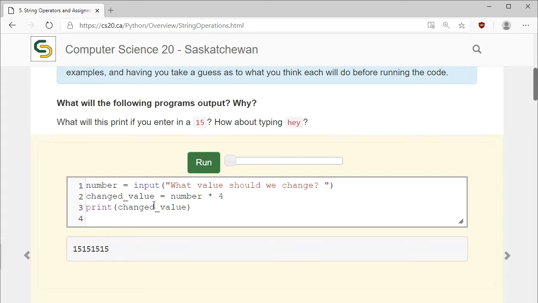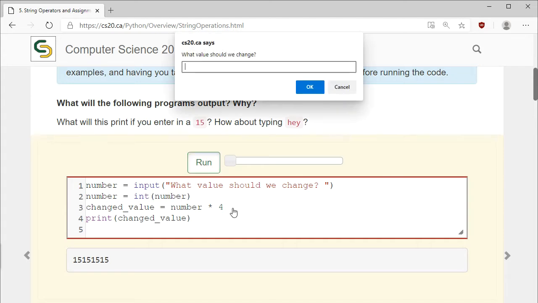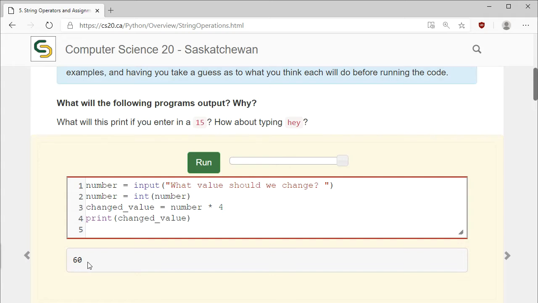If I wanted it to behave like a number, what I would do is say number equals the integer version of number, in which case when I run this and I type in 15, the input is first going to give us a string, so number would be a string, but then we convert it to the integer version of a number. So now when I call this changed value, number times 4, this is going to be an integer times 4, and that's why we're going to get 60 this time.